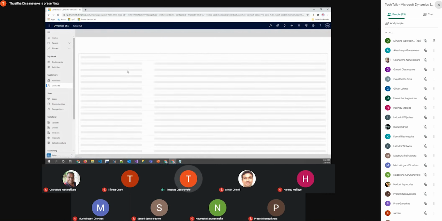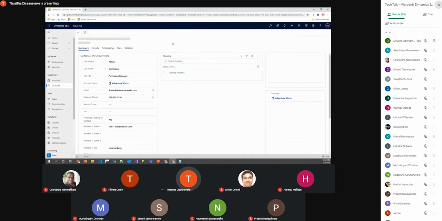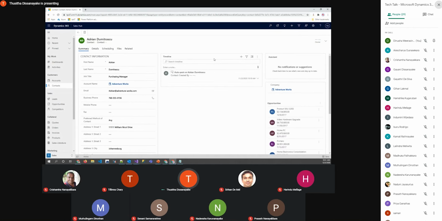And the next thing I'd like to introduce is the activities. The activity is not a single entity. The activities can be many, related to many things. For example, it can be emails, messages, phone calls, everything. So we show everything in this activity timeline here. So those are the activities.